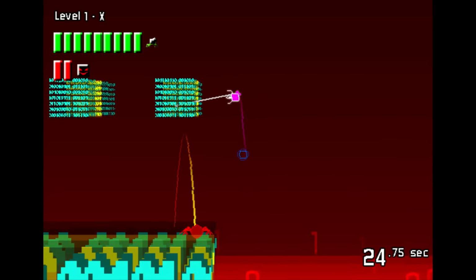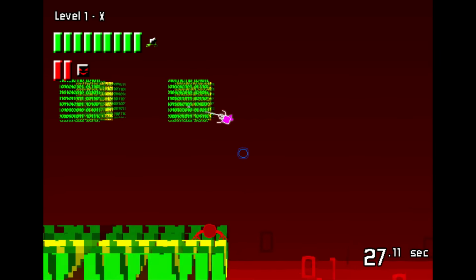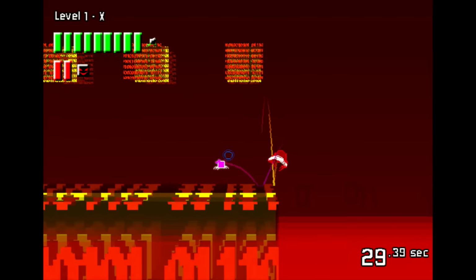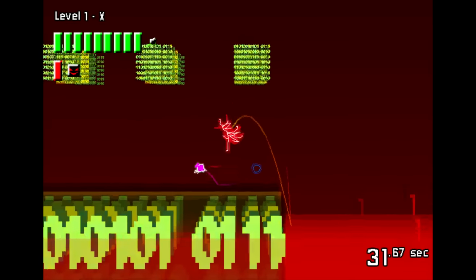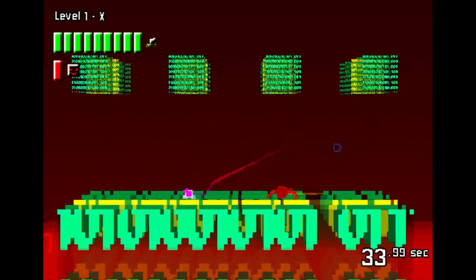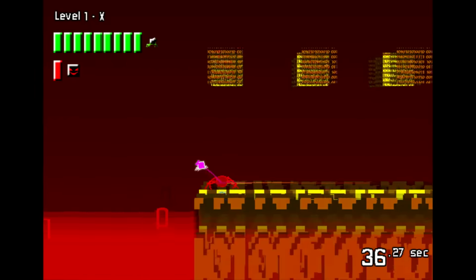Come on, this way. This way, go over here. Come on, I believe in you. I believe in your ability to fail and die. Yeah, there we go. Go, get out of here. Get out of here, evil wolf spider. Yeah, I like this. This is actually really cool. I did not expect a boss fight in this. That is super weird. That's cool.